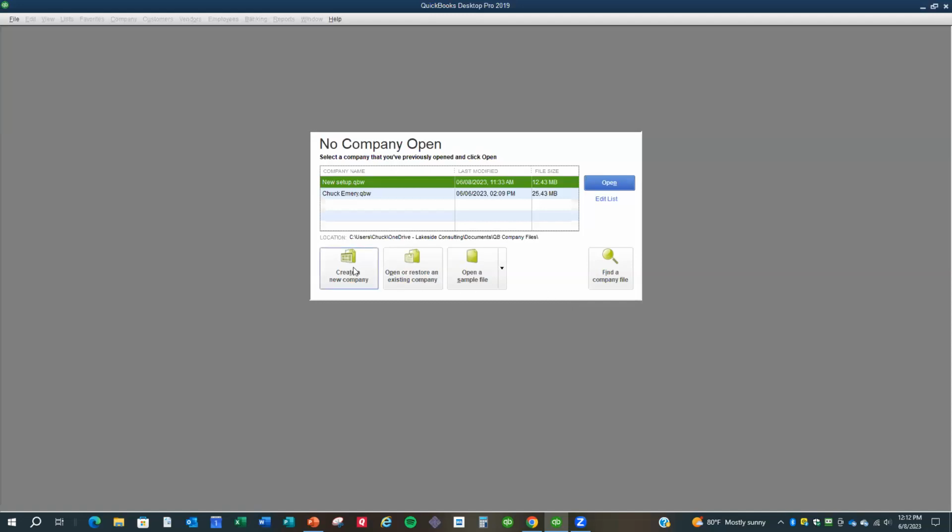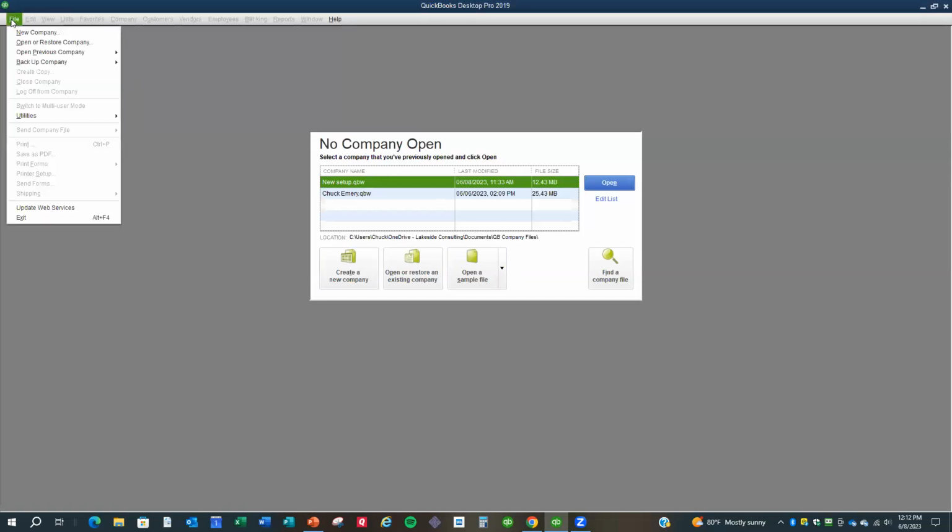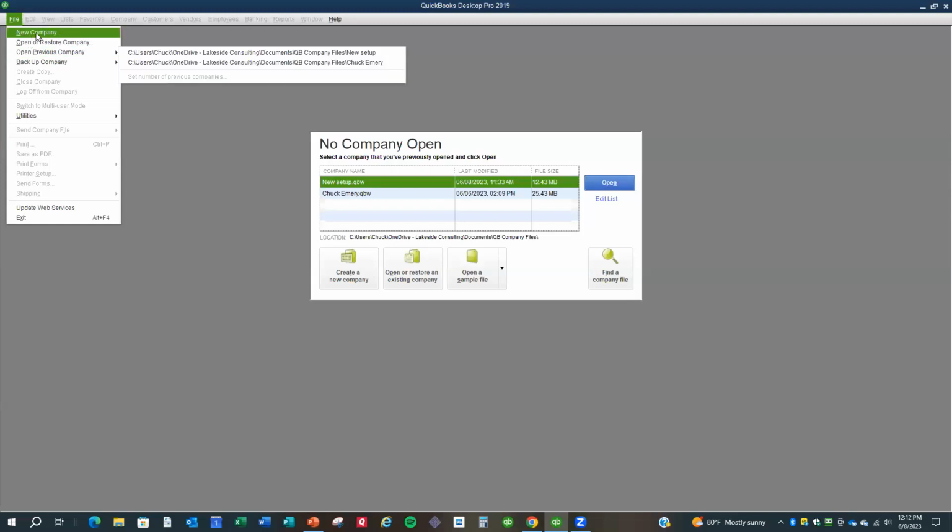All right. So what you would do from here is you would just create a new company, or you could even come down if you don't see these icons. If you go to the file menu, you can create a new company right from here. All right. So we're going to hit that.